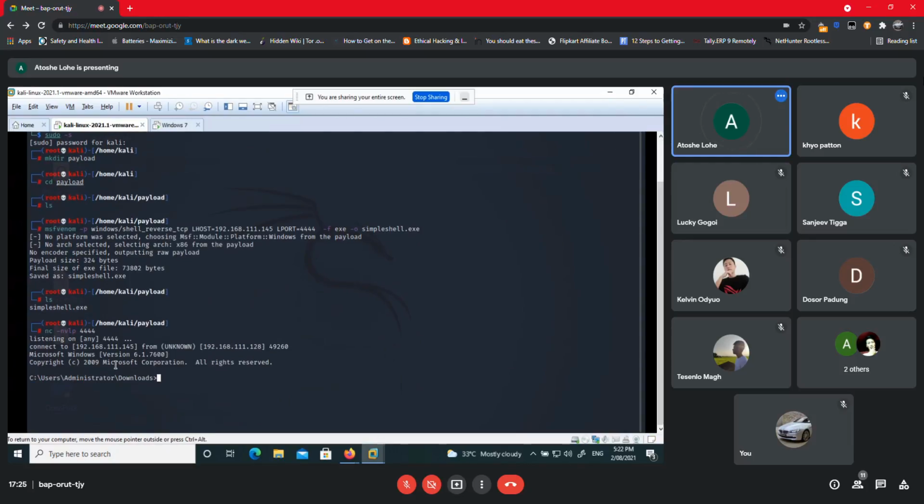Got it? So that's a very simple payload, which you can share with your target in order to compromise their system and get a reverse shell into their box.